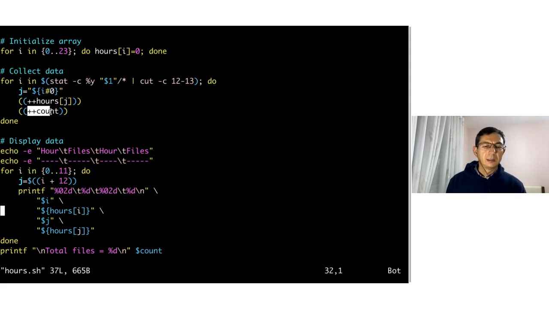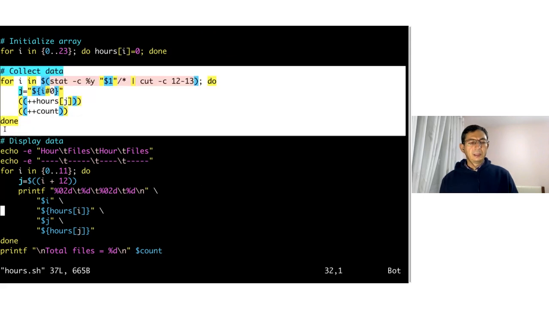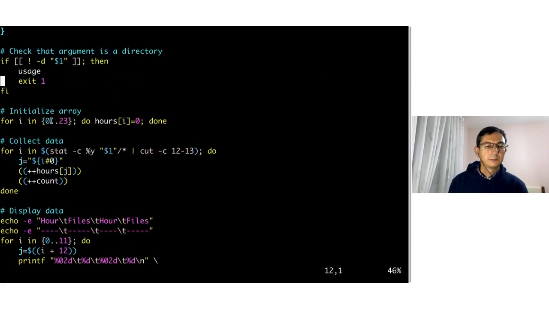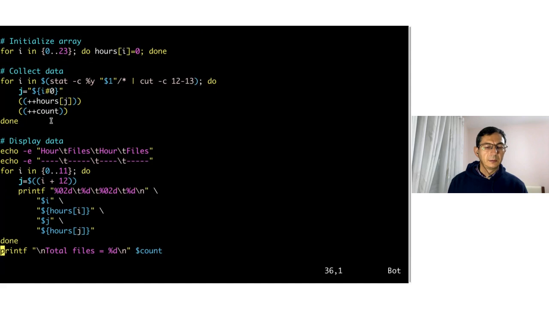And this count counts the number of all the files. And so this is collecting data. We collected the data in this hours array, and also the number of all the files in the count variable. And here is the part that displays the data.